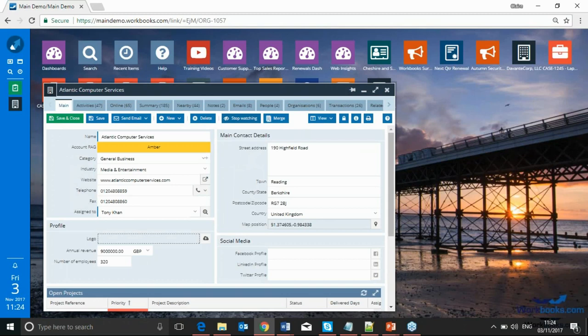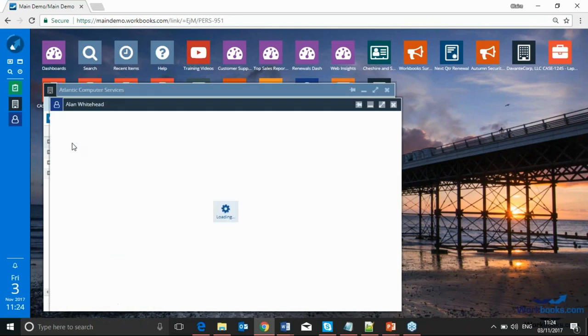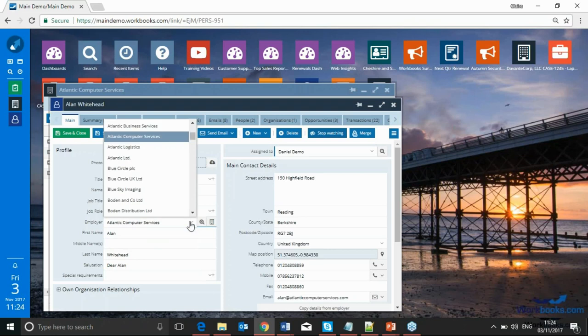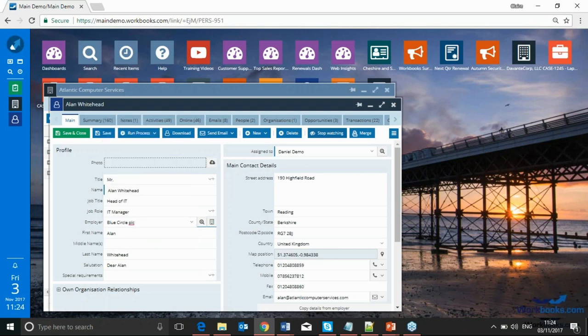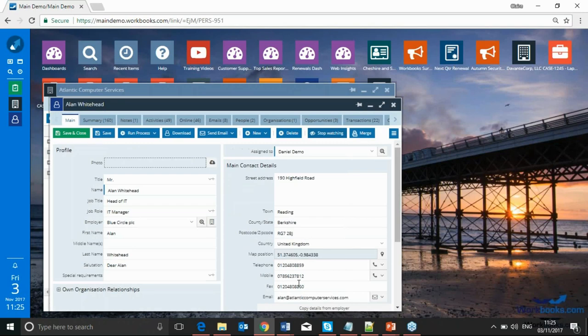If people change companies, does data enrichment update their details automatically? So it won't do it automatically, but if somebody was to change organisations, so if Alan Whitehead's currently employed by Atlantic Computer Services, and actually he then moves and he goes to Blue Circle PLC, and we save that, then our system says, you've changed the employer. Alan Whitehead has never worked for Atlantic Computer Services, so it was set by mistake, or has moved from Atlantic to Blue Circle, which is the case. And then you can select which values you keep and which values you get rid of, and then you save that information.